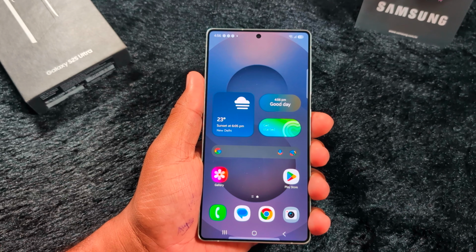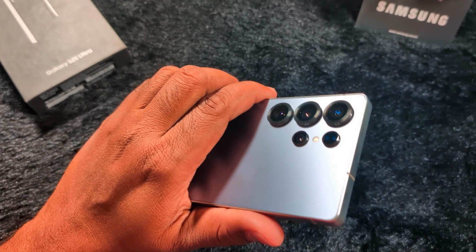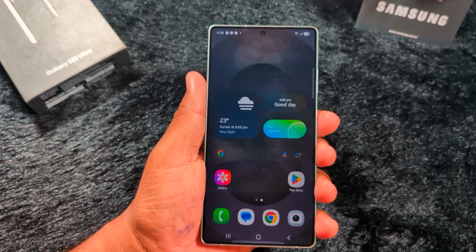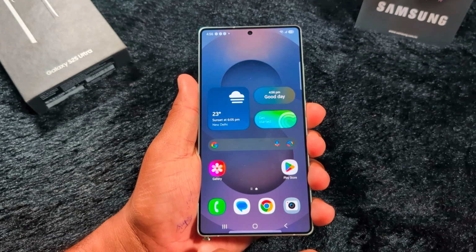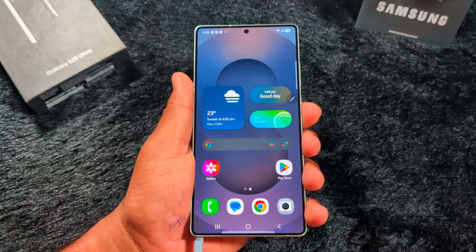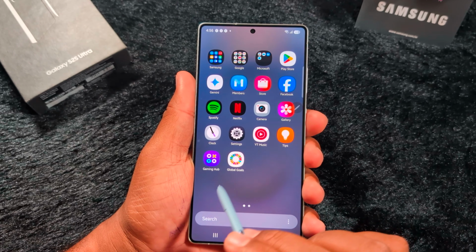How to summarize a website or web page using Galaxy AI on your Samsung Galaxy S25 Ultra or any other Samsung S25 series. This is an automatic web page summarize feature available for the Samsung Internet browser on your device.